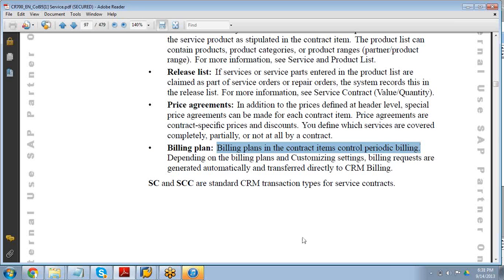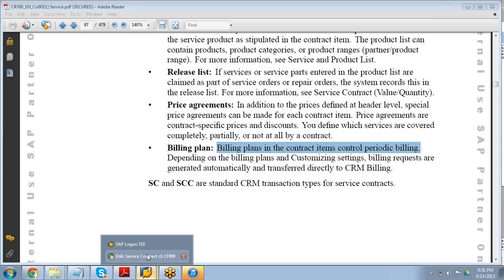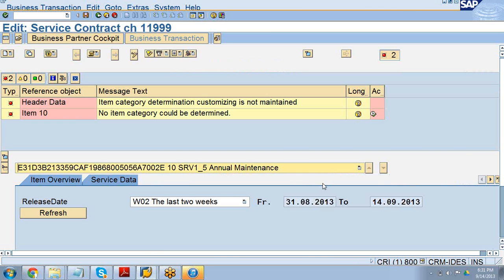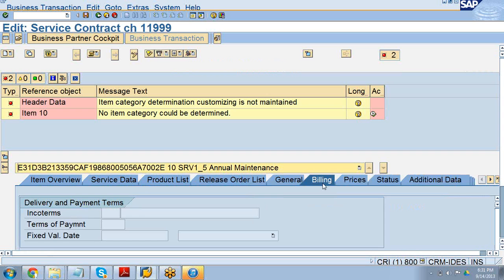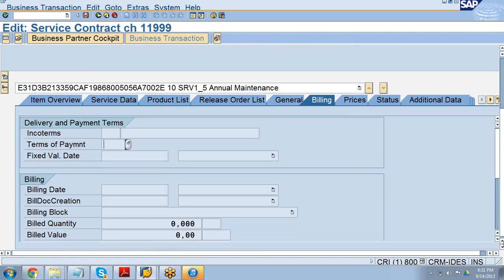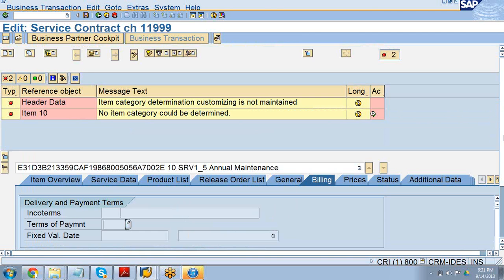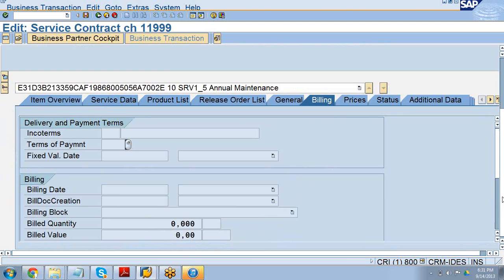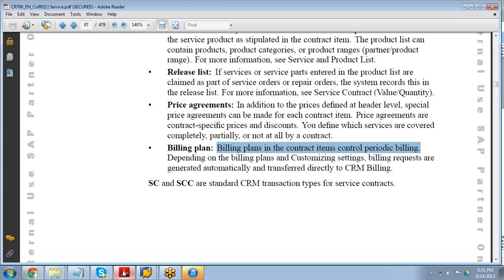If you want to know the billing plans, you can go here. In the billing, terms of payments, delivery and payment terms, here you can observe the billing date, the billing quantity, all these things will be there. Dates means this is periodic billing. Take this.